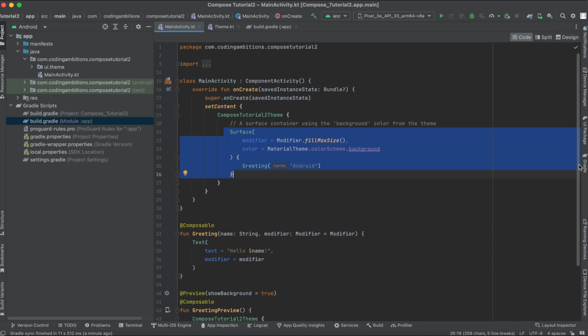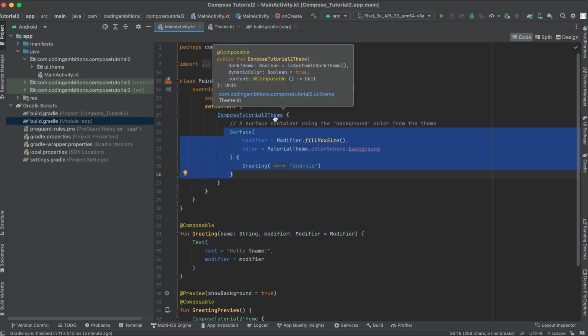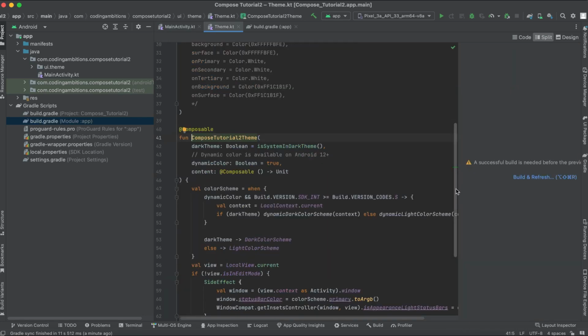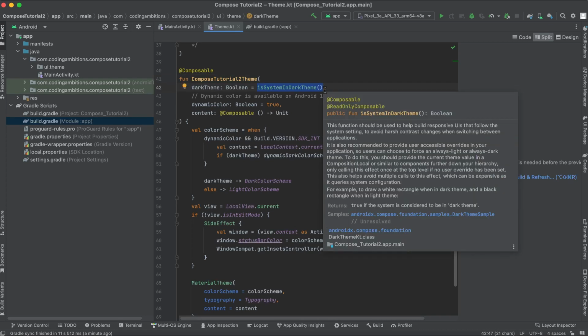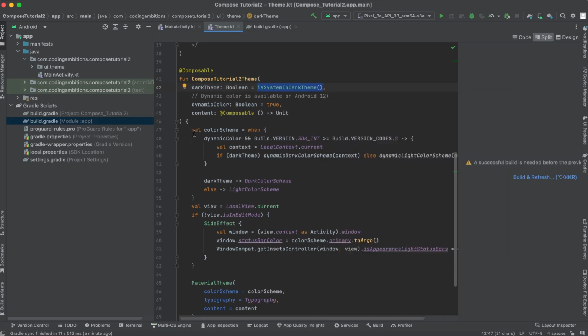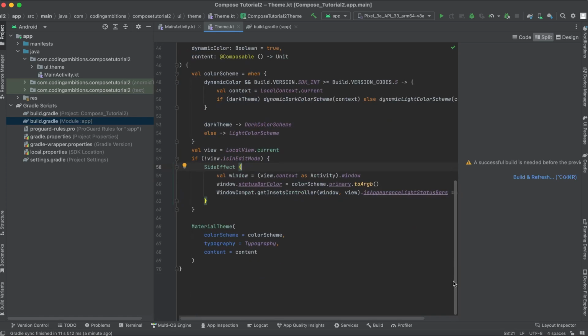So let's start with the login screen. You can learn more about this whenever you are creating a project. You can explore it more, like what we can do here, many things, like dark theme. This detects whether the theme is dark or light, and accordingly we can apply our color schemes and pass the colors. If dark, we can apply the dark color scheme, otherwise the light color scheme.